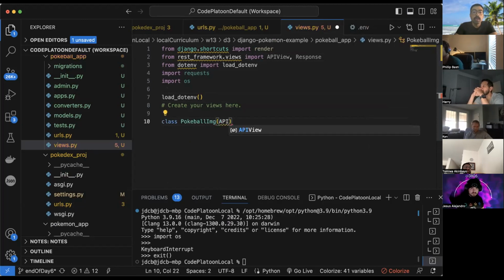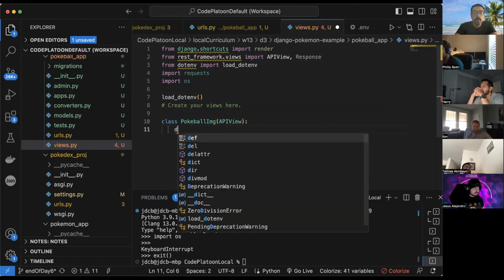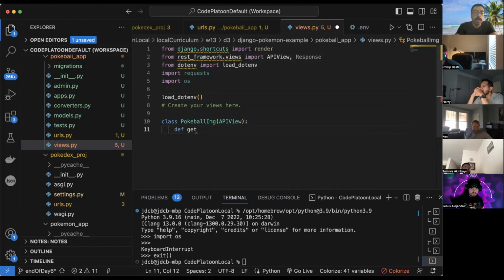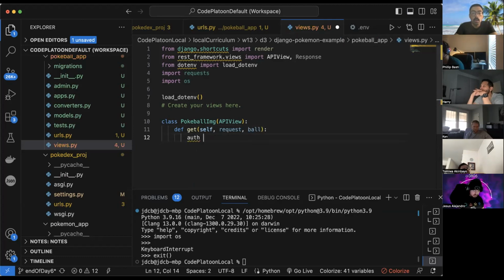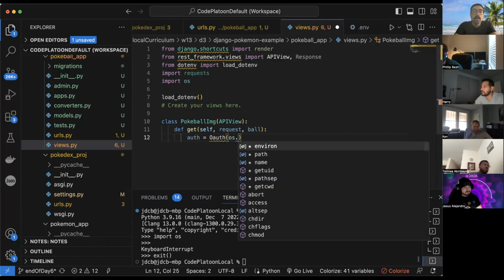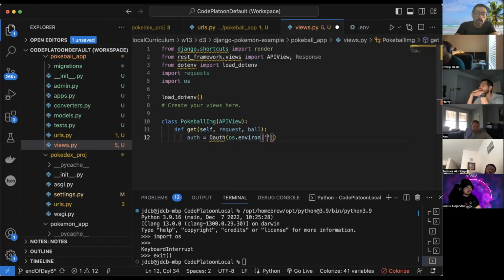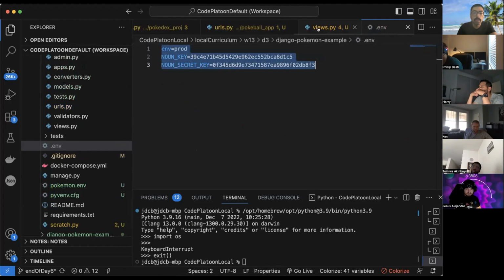Pokeball image is going to use API view. We will define a get request. It grabs a request and grabs a ball. We only want to be able to allow this request for anybody that has authentication. So let's add some auth parameters. We are going to want os.environ with our noun key. Or actually, what did we rename it? We renamed it to, okay, it's still noun key.